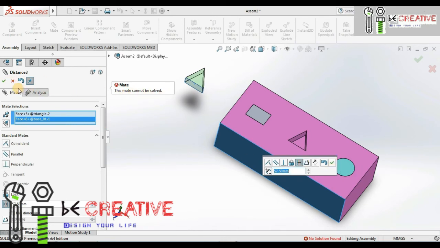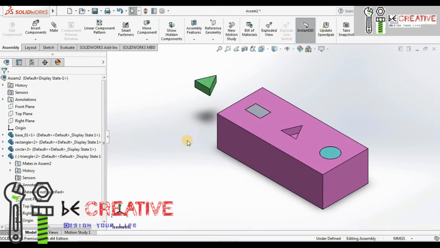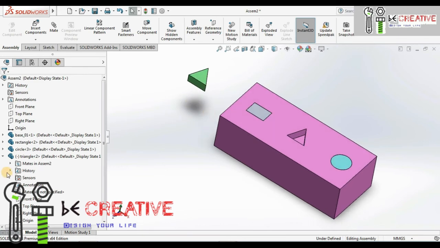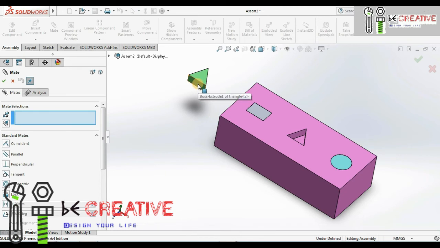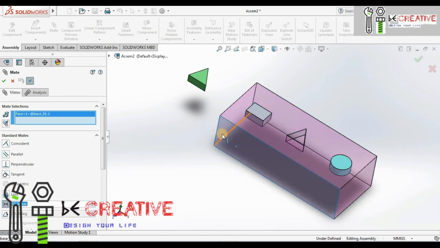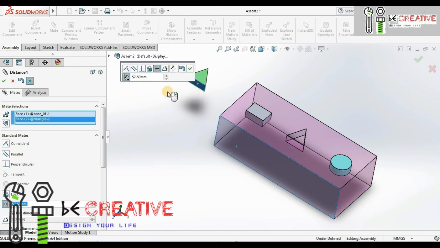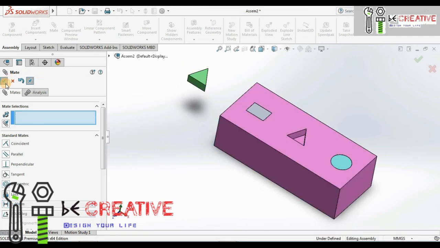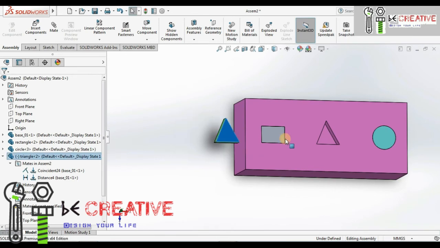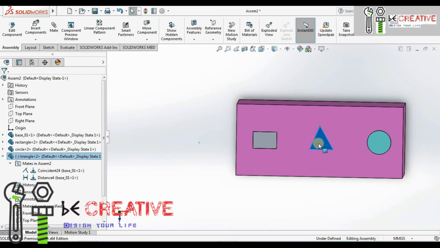Distance mate is generally used to add the positional relation at a particular distance. As you can see now, we are using a distance mate at a specific distance, and here we have to again use coincident mate to mate the part in its place.